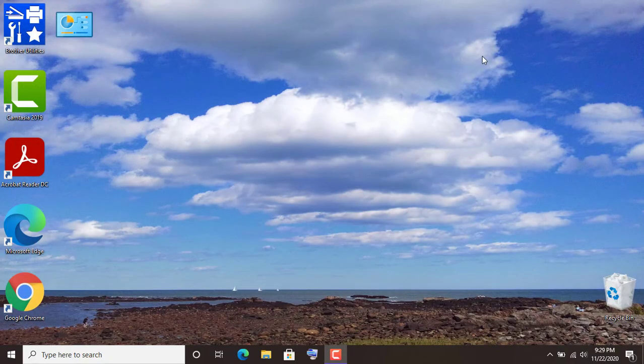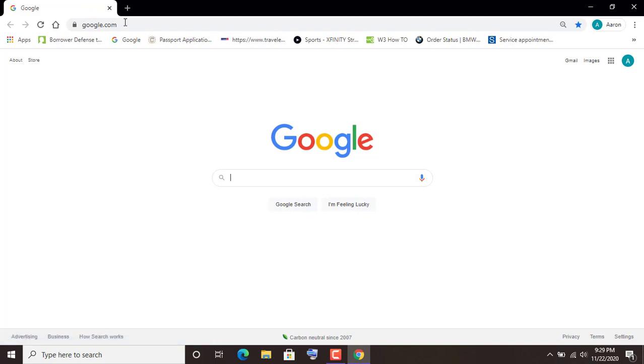So I'm going to close out of this, because the other thing we're going to look at today is how to update things like your browser, or programs like Edge and Chrome. So let's open up Chrome. We'll take a look at how to update Chrome.